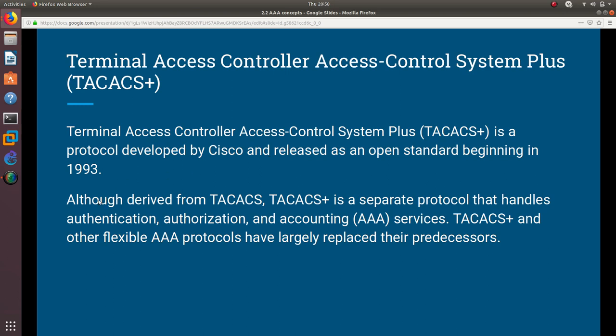Okay. So although it comes from TACACS, TACACS+ is a separate protocol that handles authentication, authorization, and accounting services. And you can configure TACACS+ using only authentication, or only authorization, or only accounting. So there are three different, kind of like different protocols that TACACS+ runs. And TACACS+ and other flexible AAA protocols have largely replaced their old ones, basically.